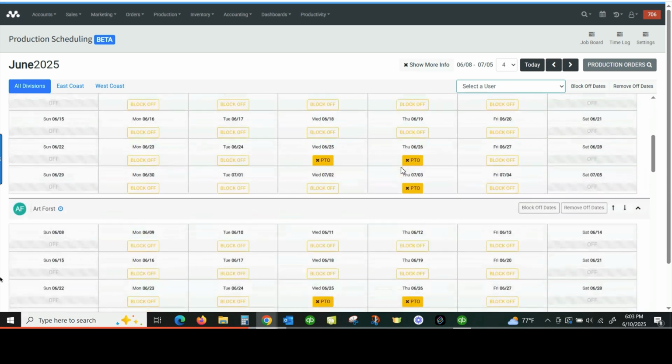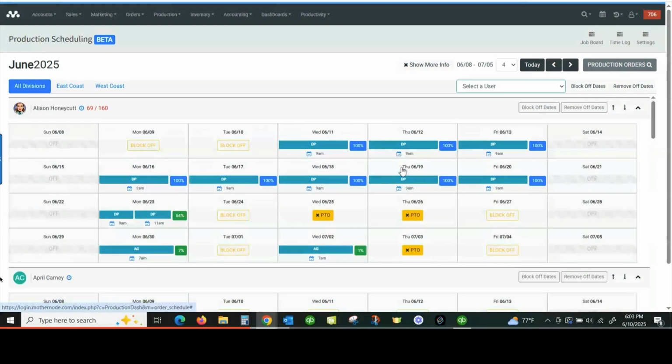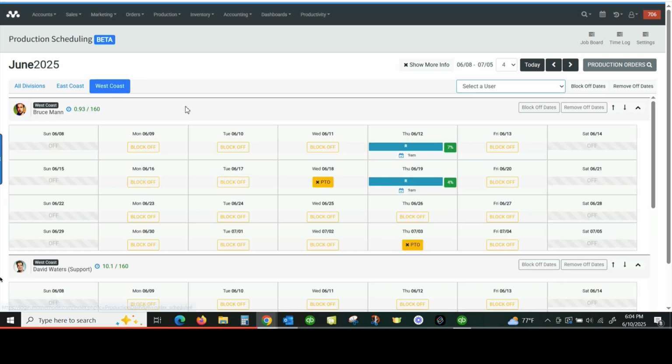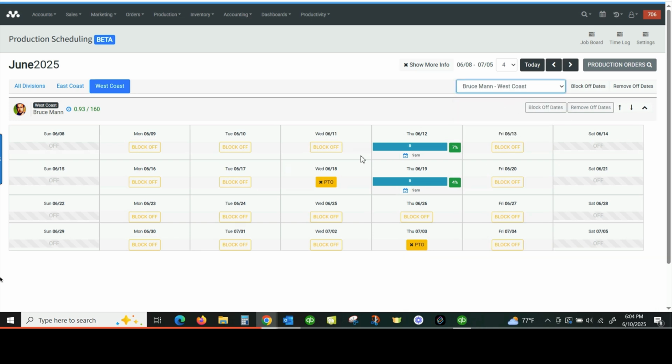You'll see a list of applicable users and their schedule for the current month, but you can adjust that accordingly. Again, if you use offices or divisions, you can filter based on that. If not, then no problem, you don't have to. And then on the right, you can filter by any applicable individual users. So you can see that that's easy to do.